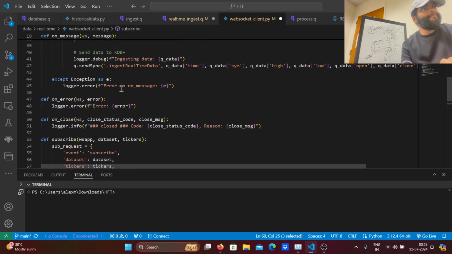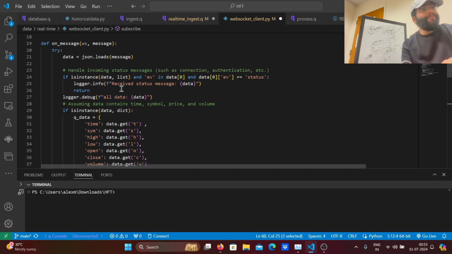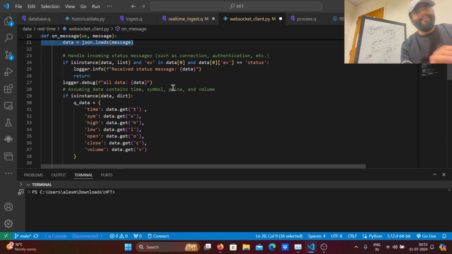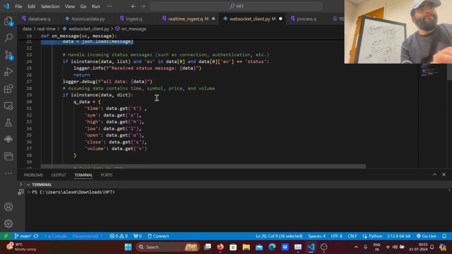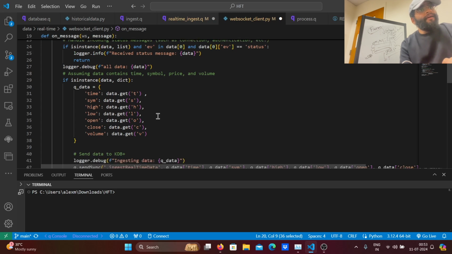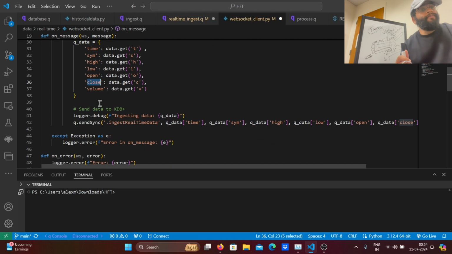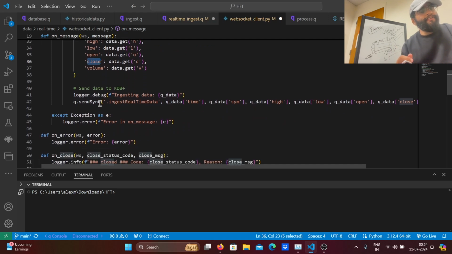Once you're subscribed, you now load the data. So json.loads, basically get it in JSON format, and then you do some if conditions, and then I basically extracted the data that I want. So I wanted time, symbol, high, low, open, close, and volume. I think the only things that were important to me were close and volume, but okay. Once we have this information, we will send it to our KDB database.